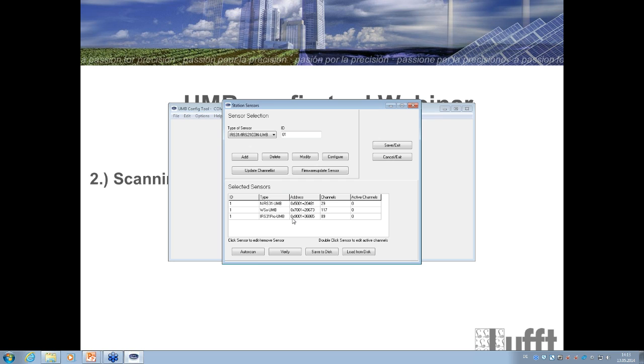Right. So the second way, maybe you know what is installed on the station. Maybe you are faster with that. You know, I will delete everything. So now back to the normal menu, the standard menu. So there's nothing inside the selected sensor list.